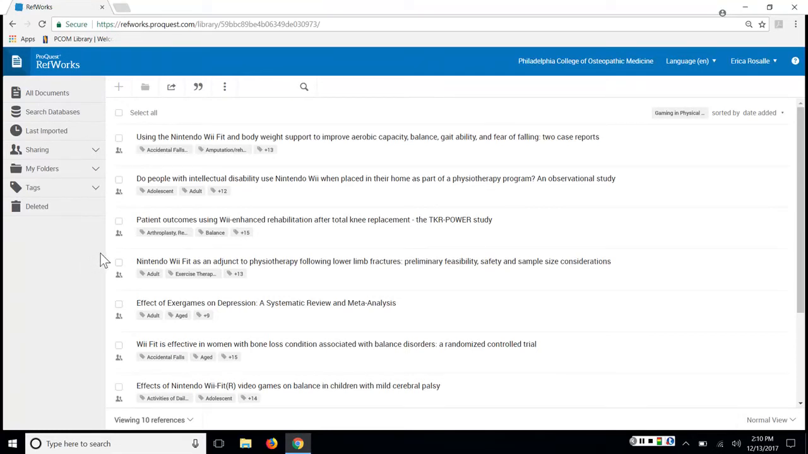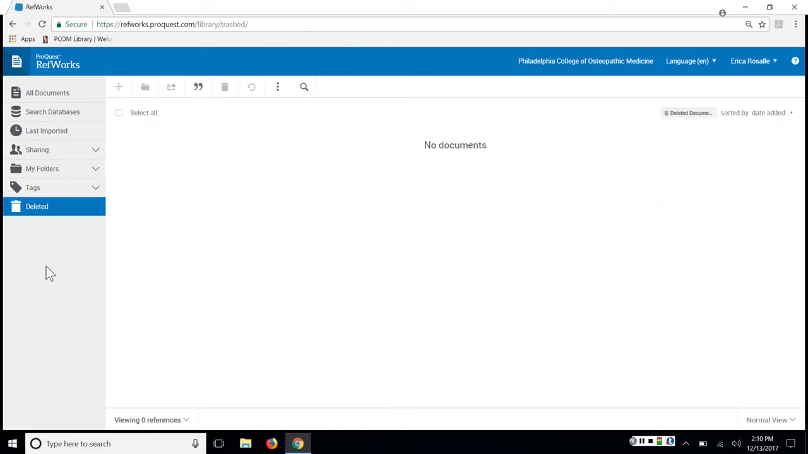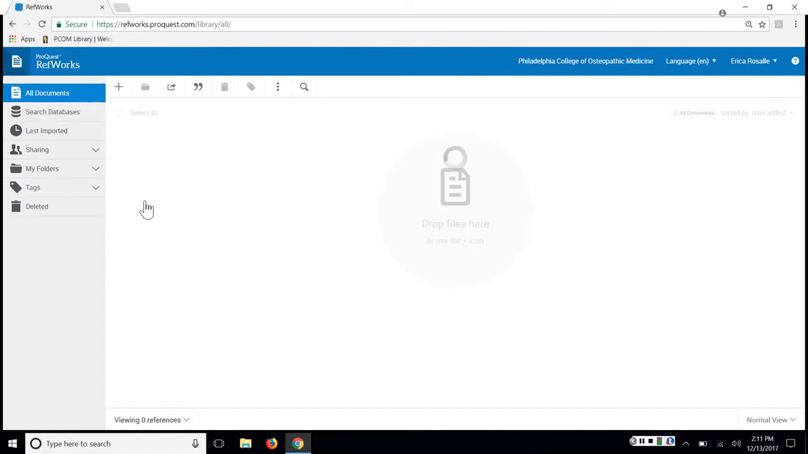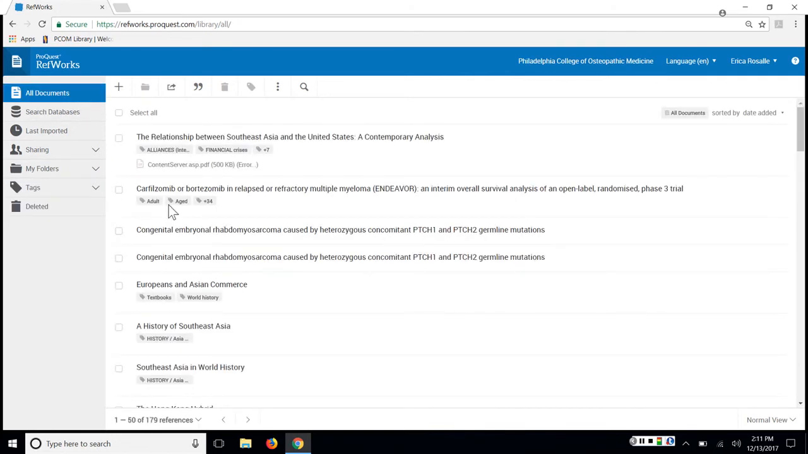Deleted, again, self-explanatory. Any citation that you've deleted but not deleted permanently is going to show up there. And from that point you can just remove it from RefWorks altogether, or you can retrieve it and move it back into a folder. So those are the navigational features on the left side of the screen. The stuff that you find on top, that's where the money is going to be as far as adding citations and manipulating citations.